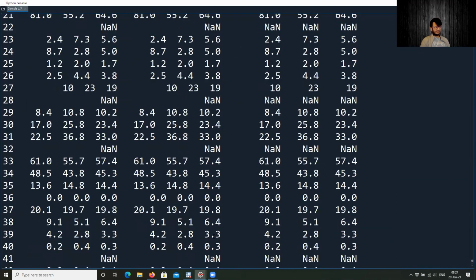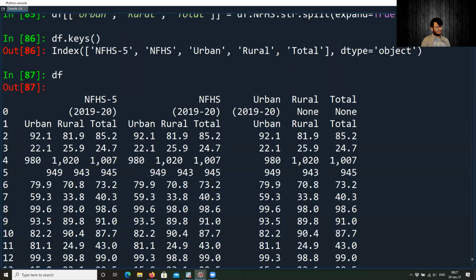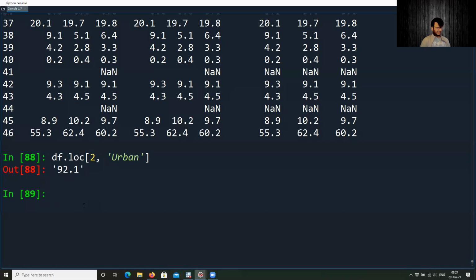Any guesses? So we know that one way to access urban is by using this location-based command, and by saying, okay, I want the second row in the column urban, right? And then I will get 92.1, which if you verify is 92.1. So that's one way. Now this is one way to get a single value. Now let's say I want rows 2 through 5. So I want rows 2, 3, 4, and 5. What should we do?